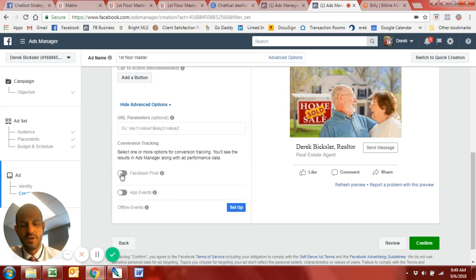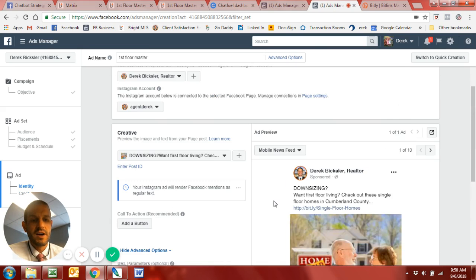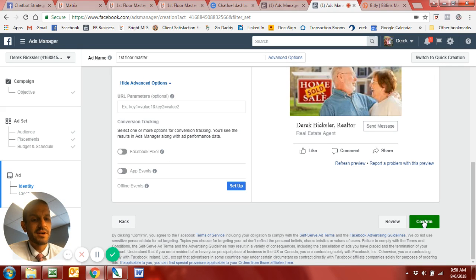Facebook Pixel, they will not be going to my website that's pixeled, so I don't need to turn that on. They're going to be going to the multi-list feed. If you had an IDX feed and you were sending them to your website where you do have a pixel, I would turn on the pixel, obviously, so you can track that and target them later. So that's pretty much it. You click confirm.